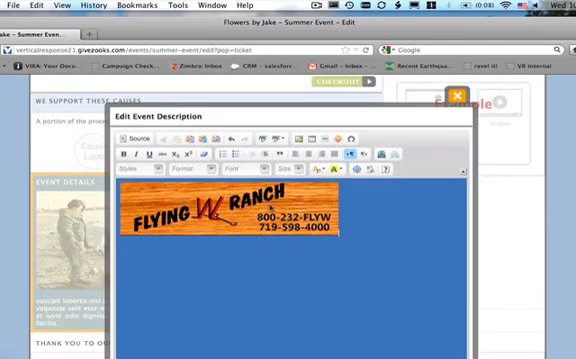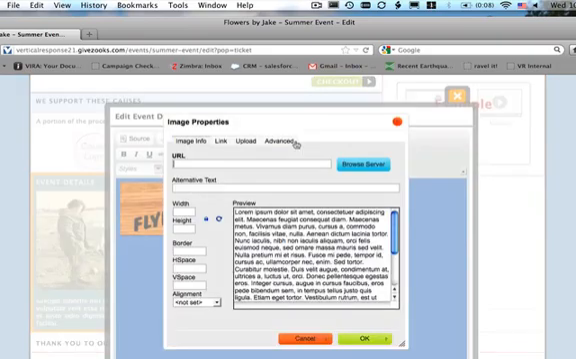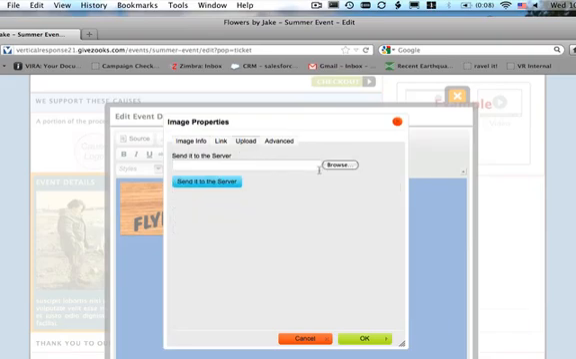So our event's going to be at the Flying W Ranch. This is a cool place, was a cool place in Colorado Springs. Unfortunately, it burned down last night with the terrible fire there.